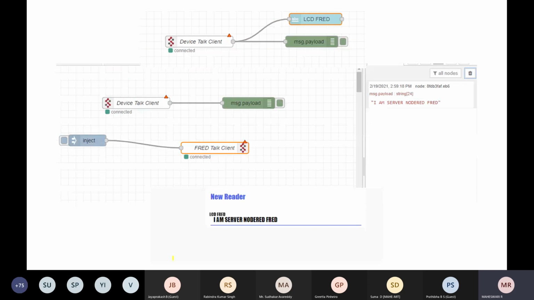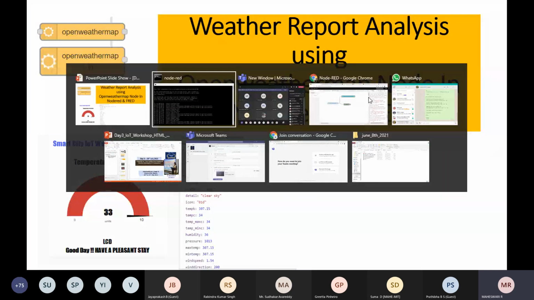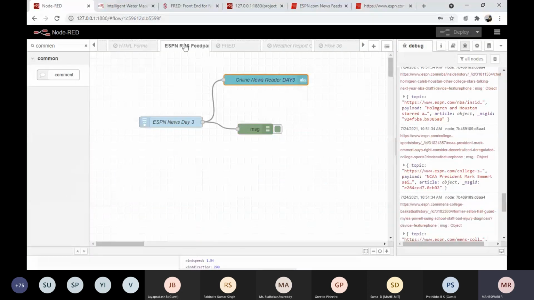That's all. So now you see I am the server Node-RED. I am sending data from the Node-RED, and that is going to be displayed in the other part of the node, that is your client. This is all about your private Node-RED. I'll just show the demonstration.